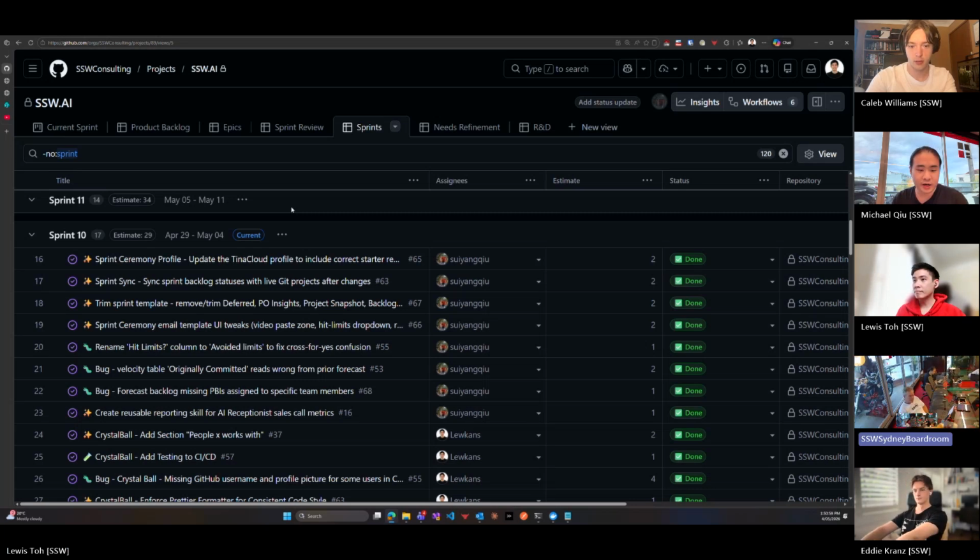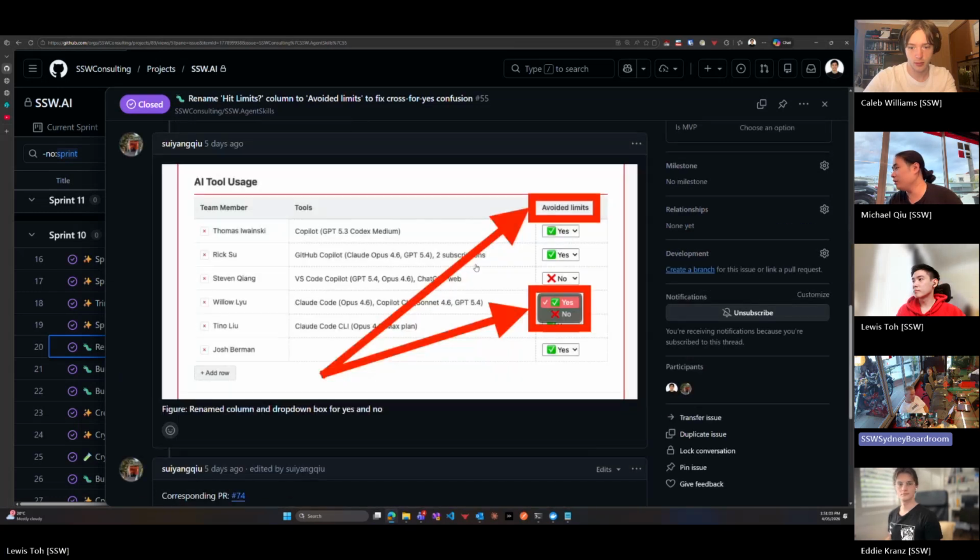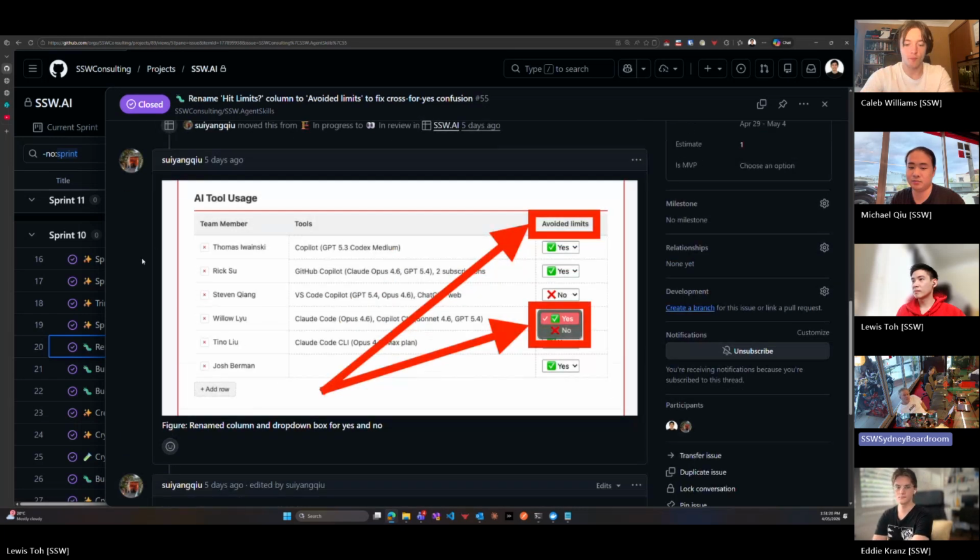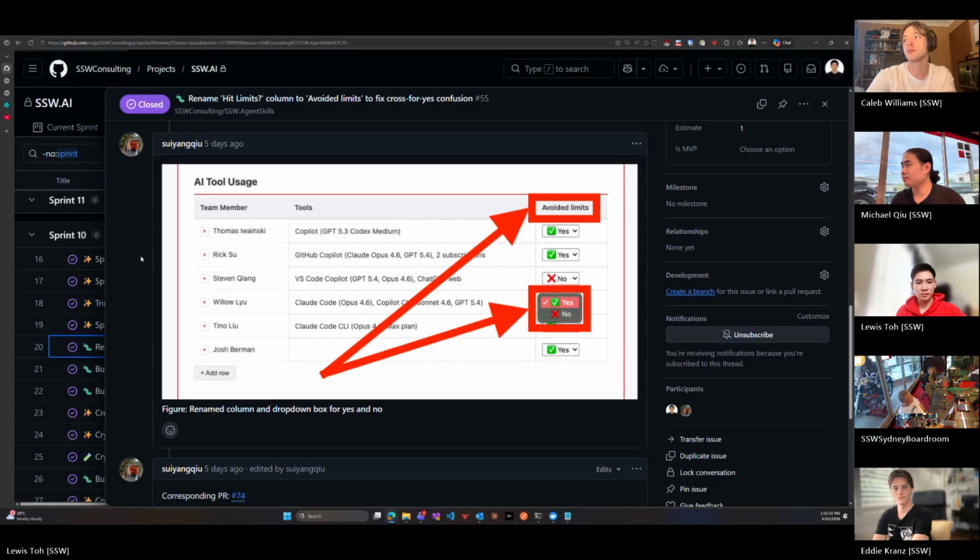Issue number 20, rename hit limits. That one was a pain point that was brought up by yourself and also the other teams. So I've renamed the column from hit limits to avoided limits. That way we can keep the green tick with yes and red cross with no. And I've also changed it to a drop down, so it's an easier interaction.